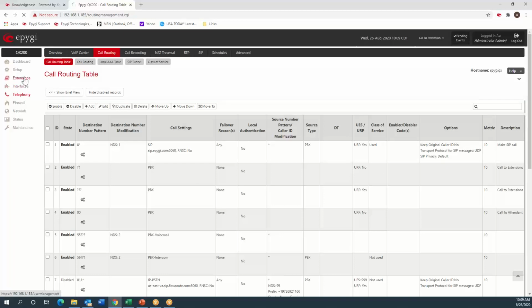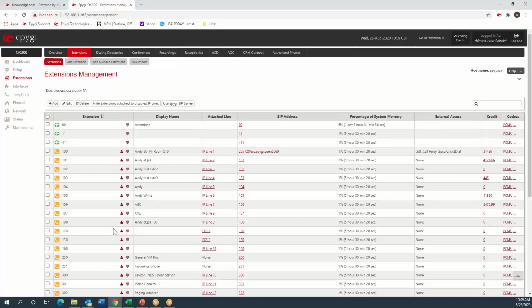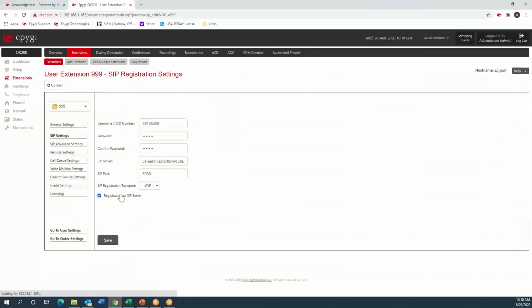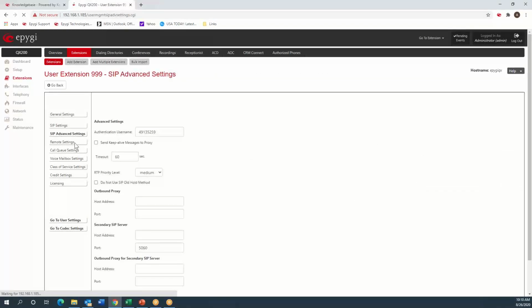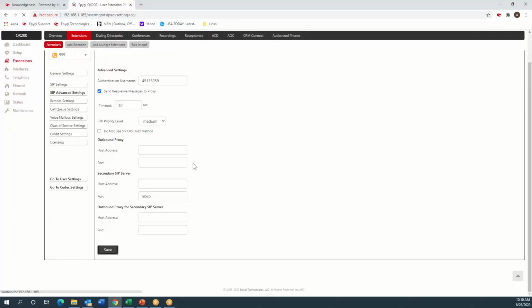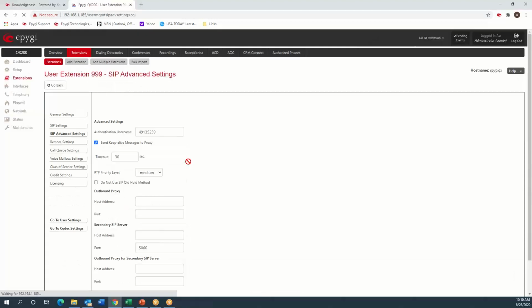The other thing you can do if your system is behind a firewall and you're having problems keeping that port open, the IT guy doesn't want to open those ports for you, which isn't unusual. Okay, you can go into the SIP advanced settings. Just like we saw FlowRoute sending us an options message our way to try to keep the port open, we can actually send keep alive messages outbound as well. So let me go ahead and enable that.